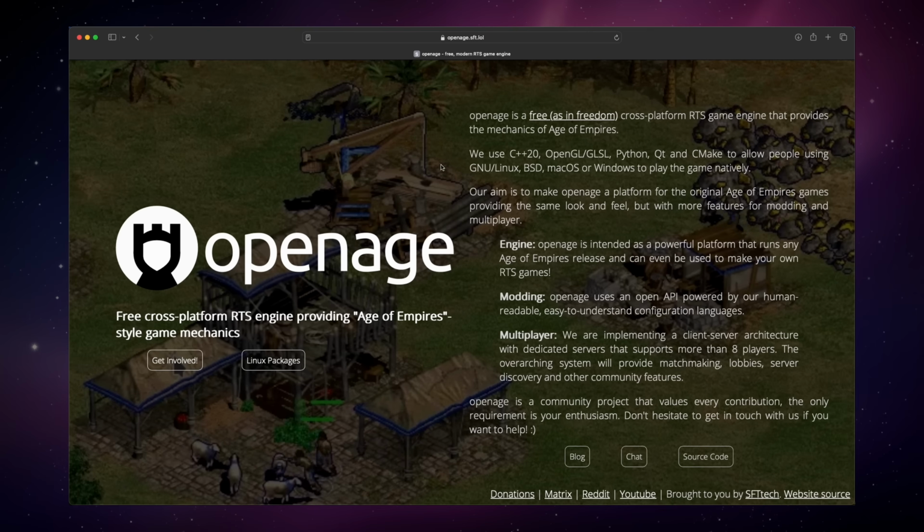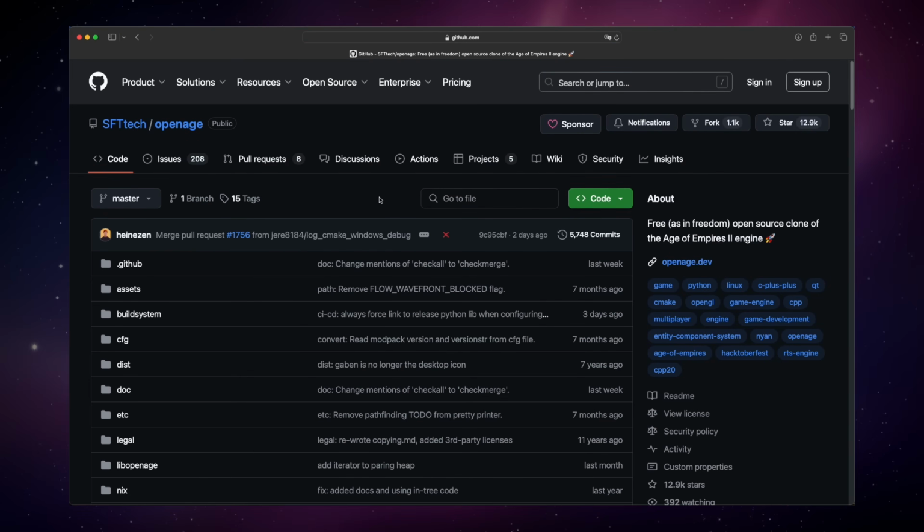Okay, let's start at the official homepage of openAGE. On the first look, this reminds me of the Open Roller Coaster Tycoon page. openAGE is a cross-platform RTS engine providing Age of Empires style game mechanics. It is free as in freedom. You can use openAGE to run the original Age of Empires games, if you of course have the original game data. So if you're someone who always wanted to create their own RTS, this project might be a good starting point. Now if I click on the Get Involved link, it leads us to the GitHub repo.